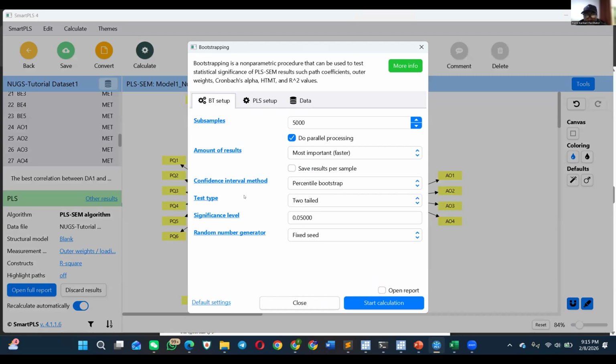So let me uncheck that. And you can bootstrap using subsamples. Automatically it is 5,000. It reruns on 5,000. So although your sample size might not be up to this, it automatically reruns your data set for you using 5,000 subsamples. That is what you term as bootstrapping. And then you can change this one to fast or slower. And then you can save the result per sample.